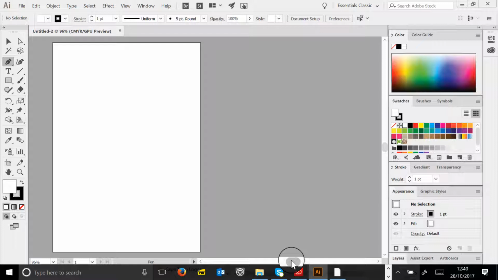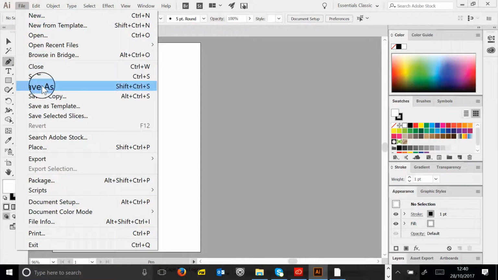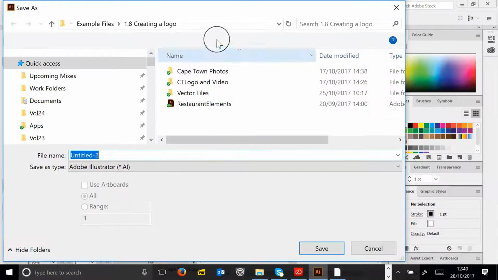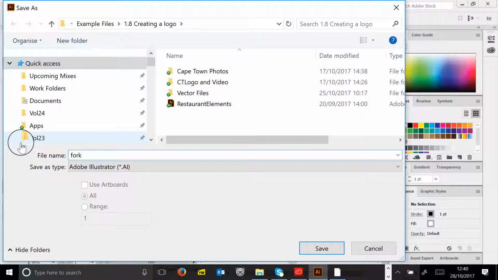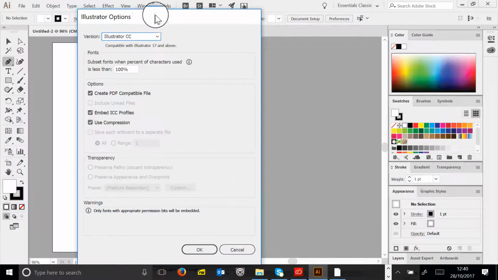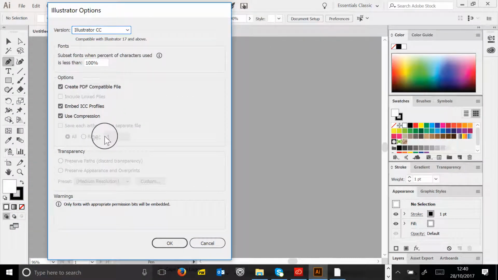All right. So first things first, let's save our file. In Illustrator, we always save an open file as File, Save As. And I'm going to drop this into that Creating a Logo folder. Now, my restaurant's going to be called Fork. So I'm going to call this Fork. And whatever you're going to call your restaurant, decide now what you want to make the name and save it as that name.